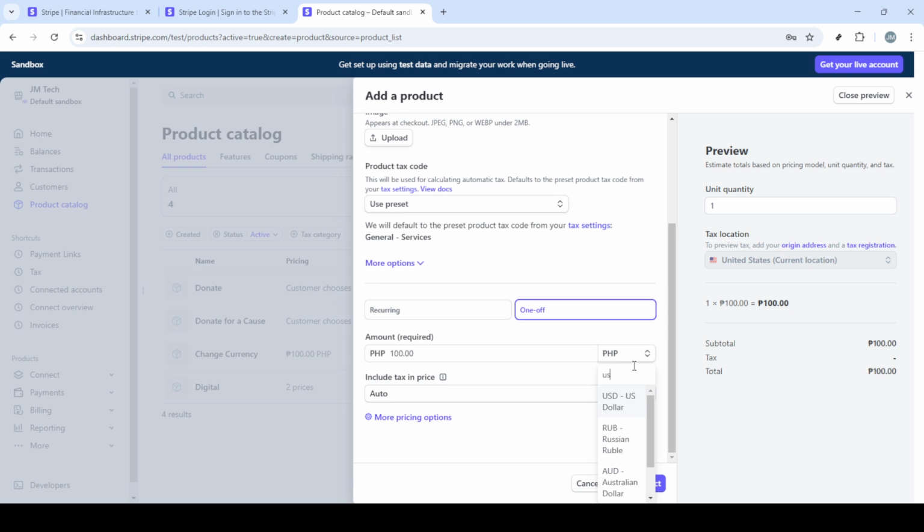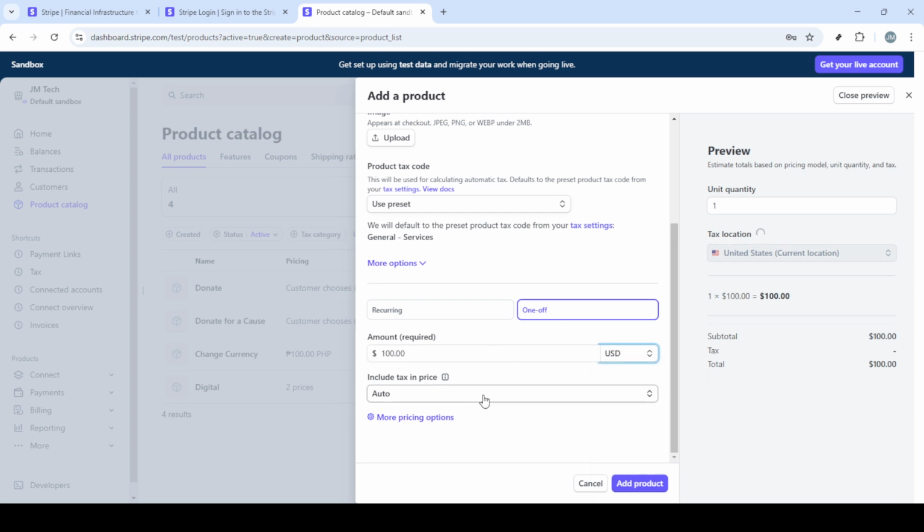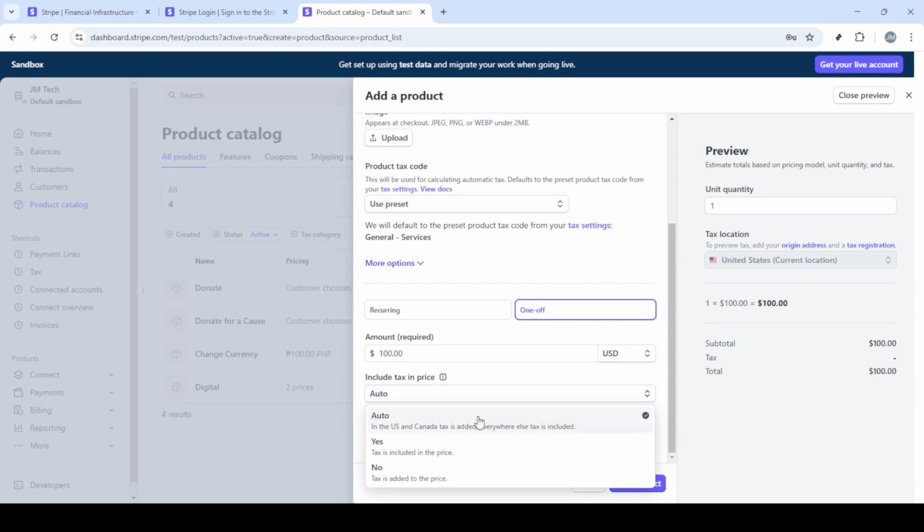And just like that, you've successfully set up your product and pricing in Stripe, ready to be sold to your customers. This process is straightforward once you get the hang of it, and having your product listed accurately will set a strong foundation for handling transactions smoothly.